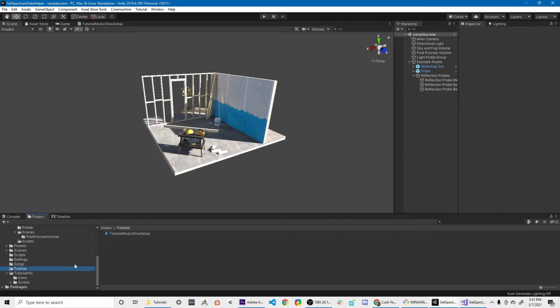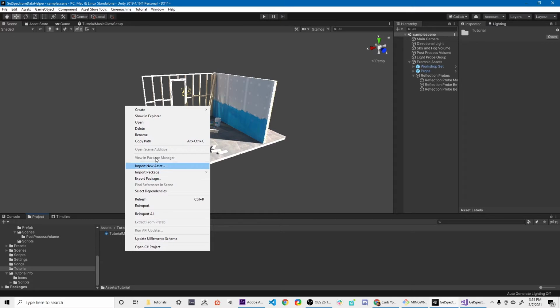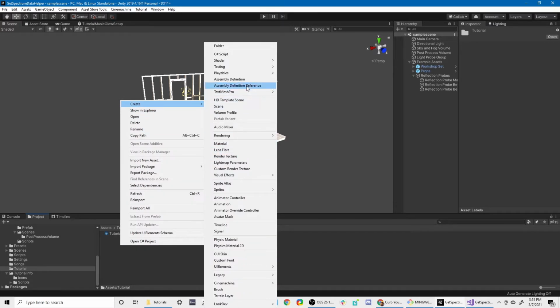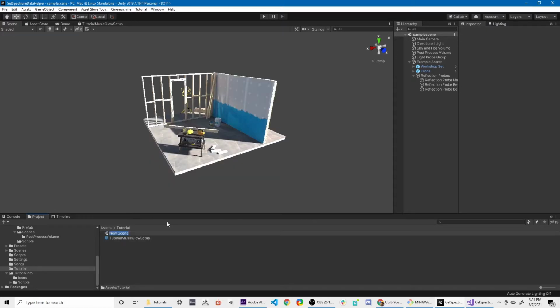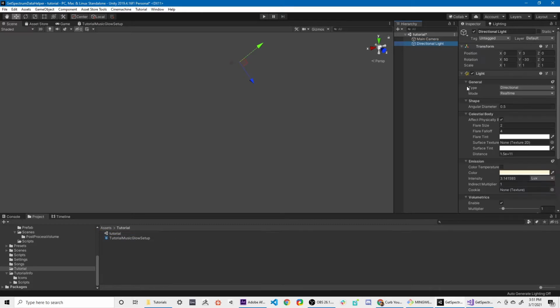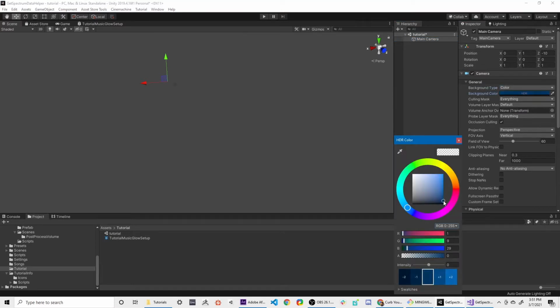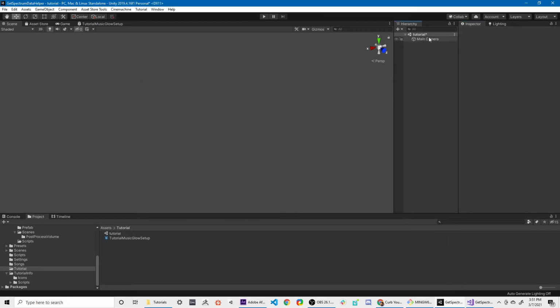So I've made a tutorial folder, so that's where I'm gonna put my new scene. So I'm gonna create a scene and I'll call this tutorial on my end. Obviously you can call it whatever you want. I'm gonna delete the directional light. I'm gonna switch my main camera background to color instead of sky, and I'll do like a deep blue. That's just the look I'm gonna go for with this.